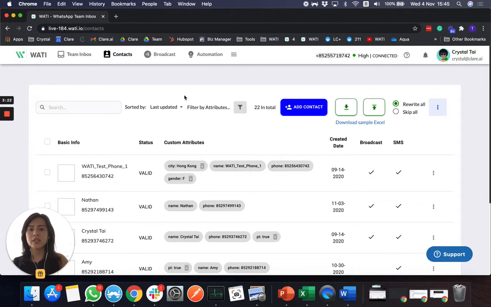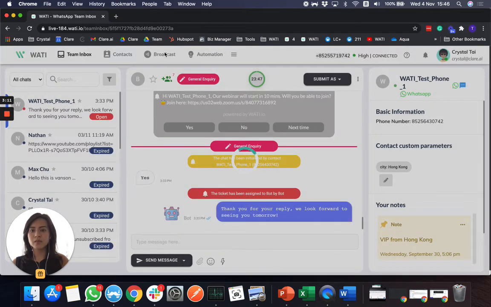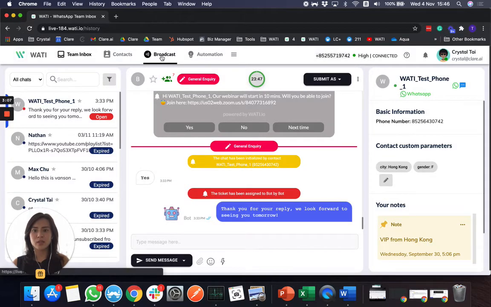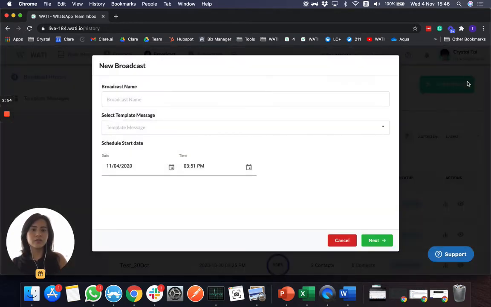And what is a good thing here? Whenever you see this filter button, it is also in the team inbox and also in broadcast as well. The good thing here is you can filter your client based on their tag, their attribute. If you would like to send a specific broadcast to your client, let's say your VIP clients or only clients in Hong Kong, then you can go to new broadcast.